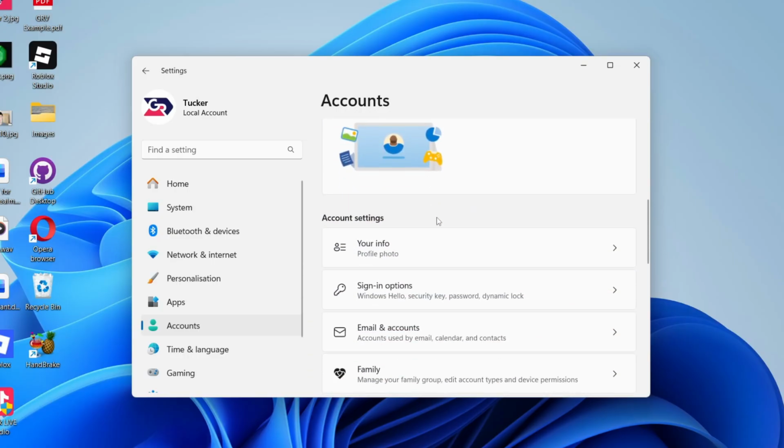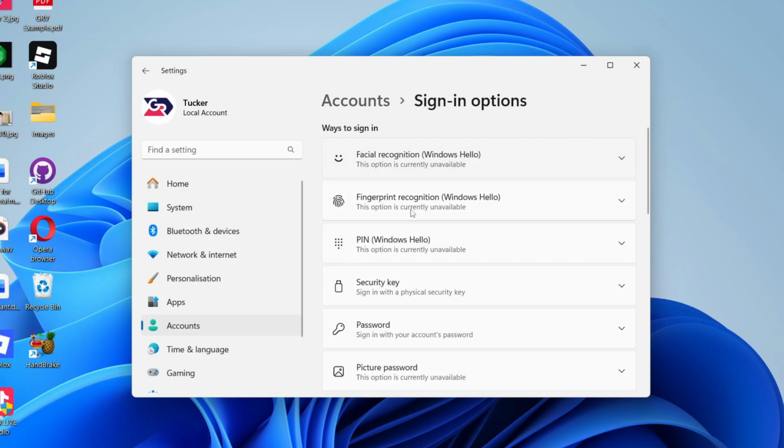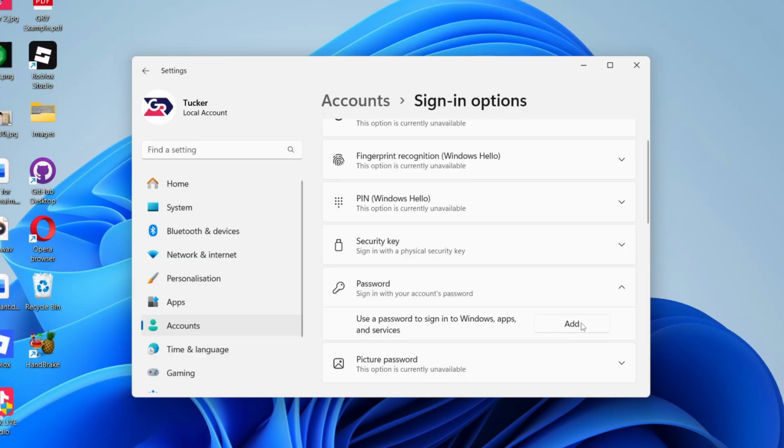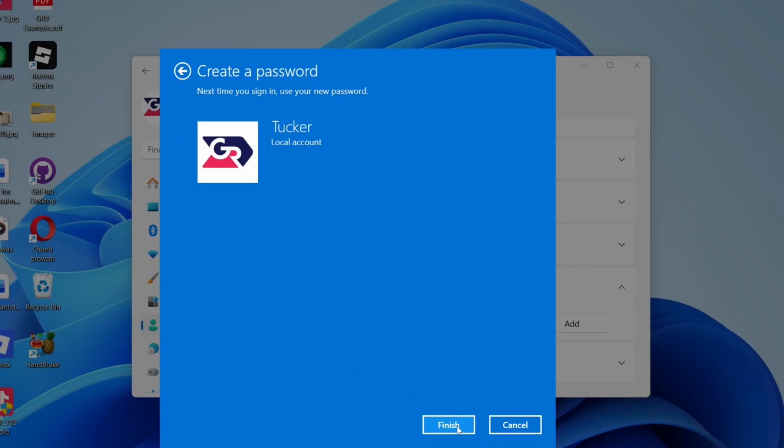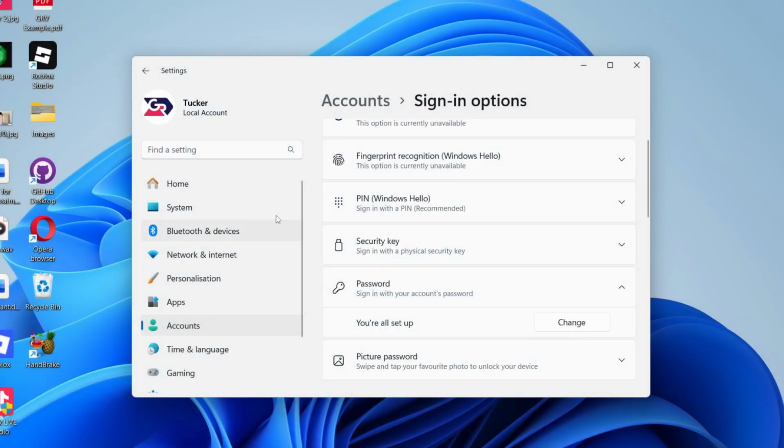We can scroll down and you need to find the option for sign in options. Then you need to come down here and find the option for password. You can then click on it like so, and you can go over to the right and press add. And then you'll be using a password to sign into Windows apps and services. So now we can choose what that password is. I'll just use an example password to keep it simple. Once you've confirmed it, you can then press next and press finish. So it'll be changed.